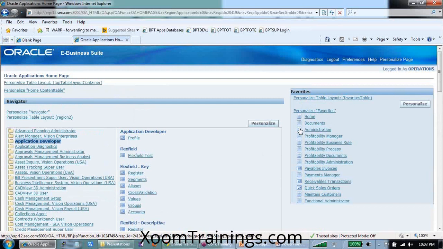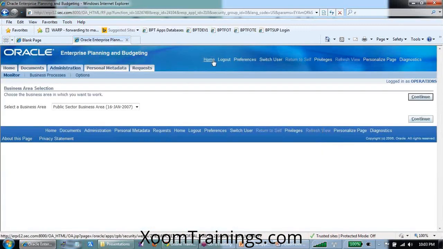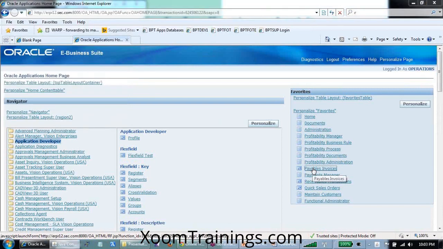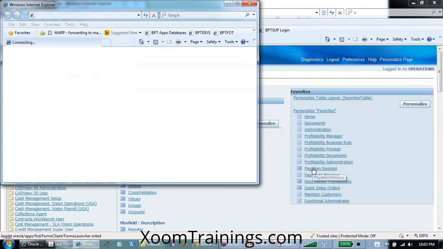If I click on, suppose, administration, the same function will be opened in the same window. It will not open another window. Suppose I click on a function which is an Oracle form function, then it will open the forms window, correct? Now in my system also it is opening.